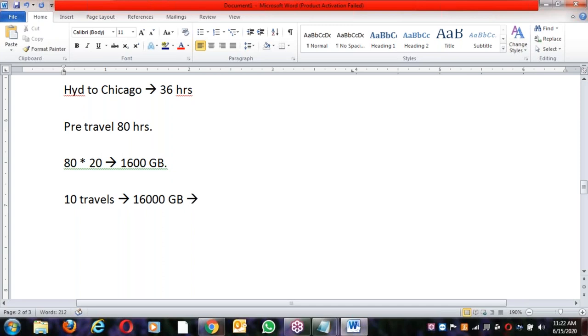That is equal to 16,000 GB, which is 16 terabytes... 1000 GB means around 1 terabyte. So 16,000 GB means 1600 terabytes of data being generated, right? One flight generates 1600 terabytes of data in a month.